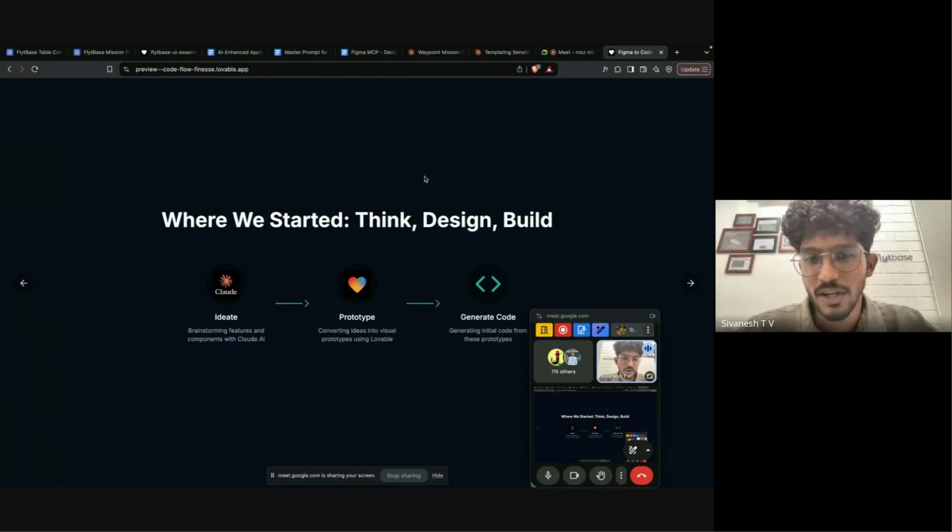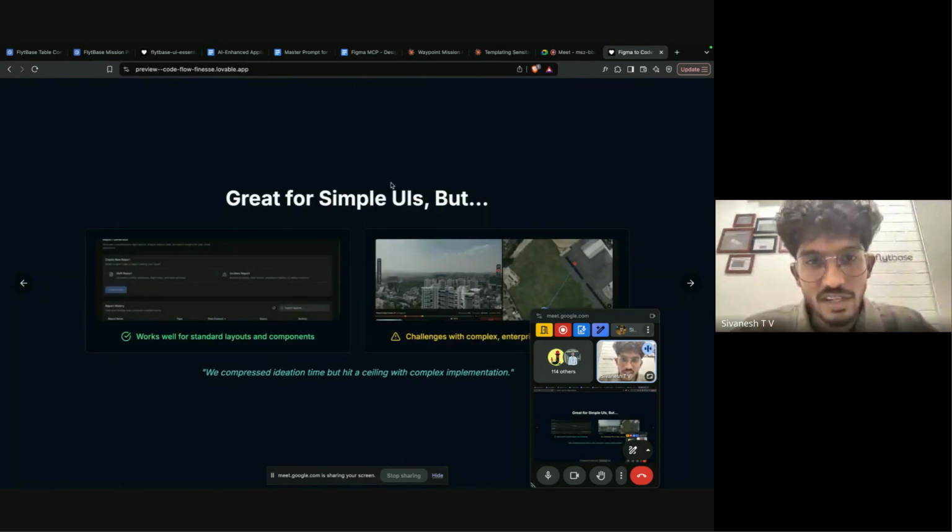And the prototype that Lovable gives us, we get the code from it, and we make some changes, obviously with our developers, and then we give it to production. Now, this was the flow. This flow was actually very good when it was dealing with generic UI.